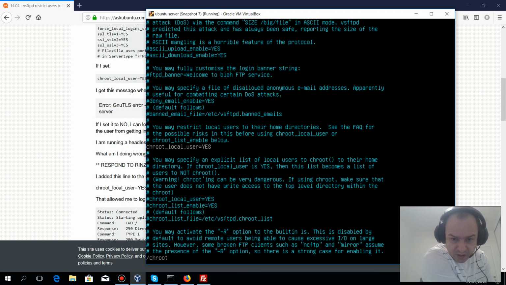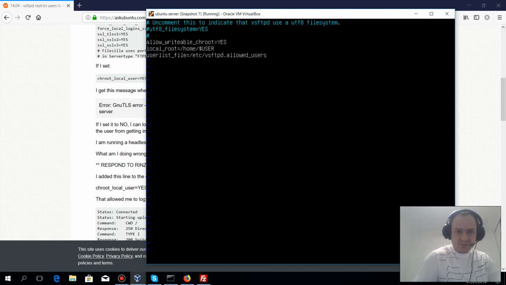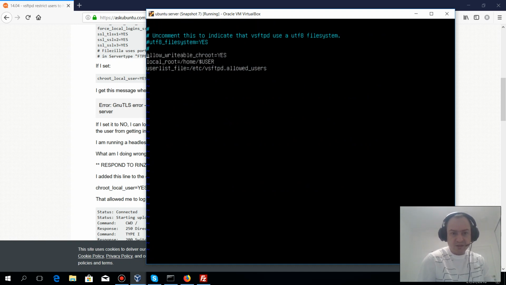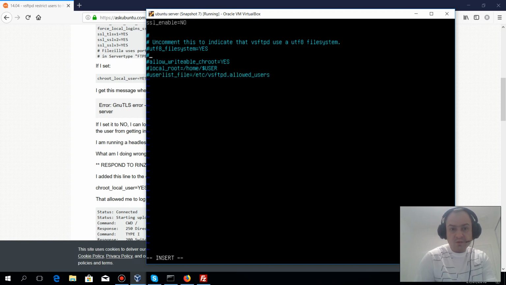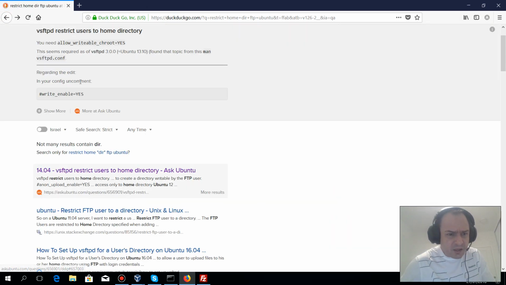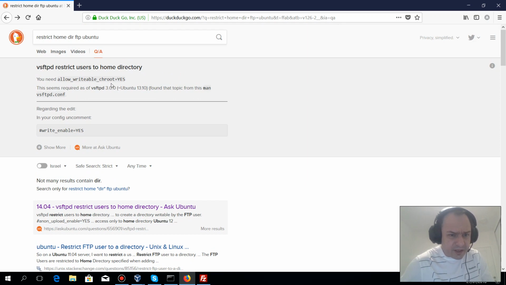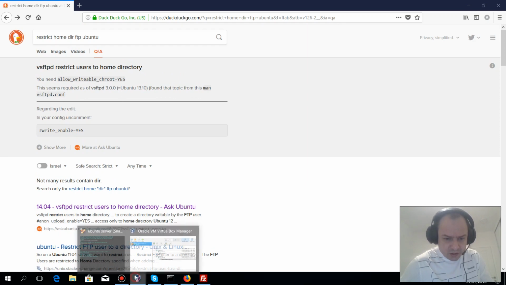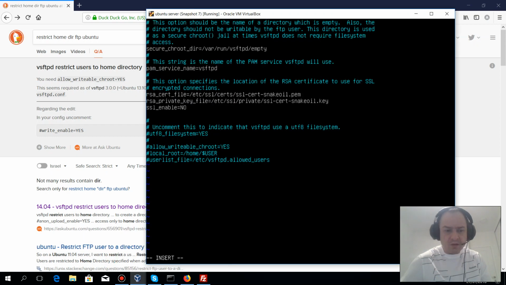Warning: rooting can be very dangerous if you use root. Make sure that the user doesn't have write access to the top level directory within the root. Very interesting. Allow writable root. I don't want this. Local root, no. And no. Another change that I've made was over here: write enable, allow writable root. Okay.